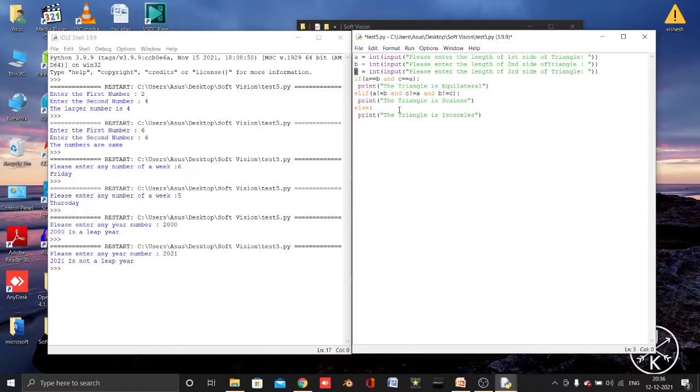So what are the conditions I need to use to check whether the triangle is equilateral, scalene, or isosceles? There are three types of triangles, right? So there can be three conditions, and I can use at least two. The first condition is all three sides are equal, so that I'm checking here.